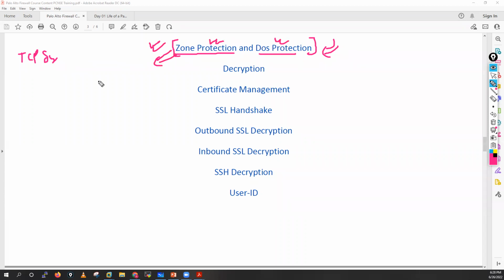And here I will use my Kali Linux machine for launching real-time attacks on our environment. First I will launch the attack, and after applying these protection profiles, you will see the attack is not happening. So we will see all these things in detail.